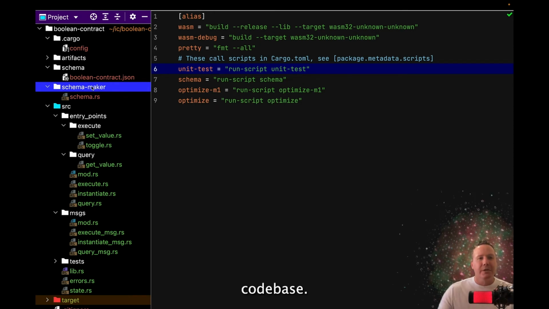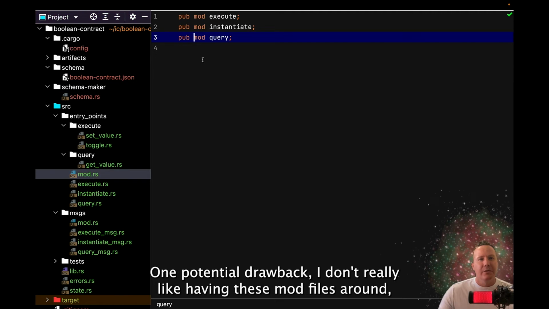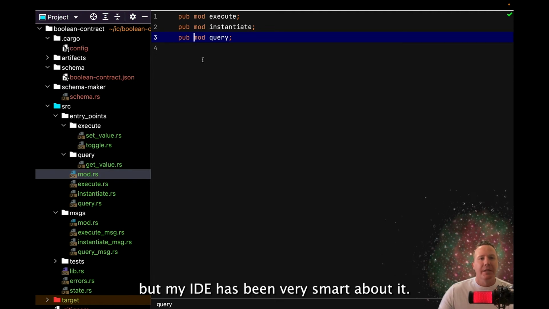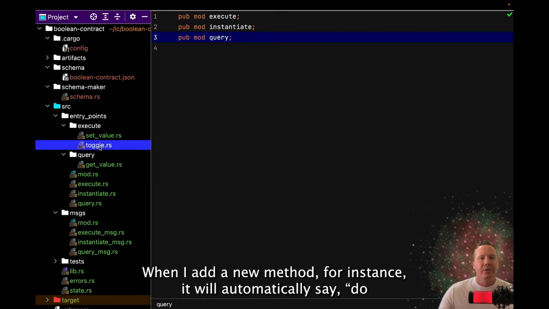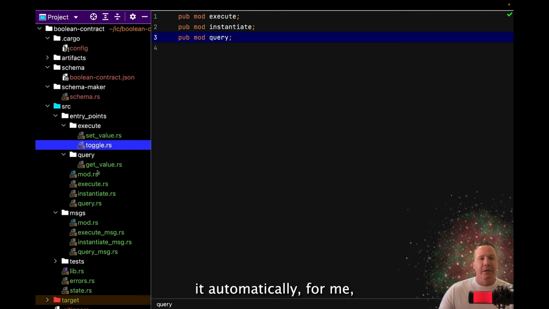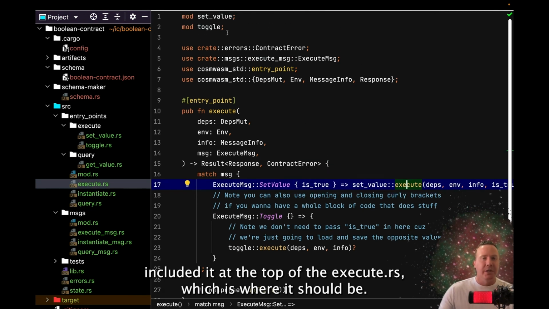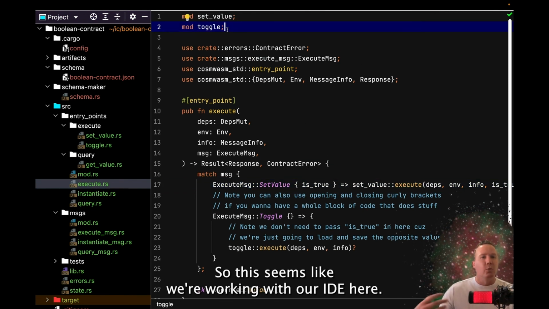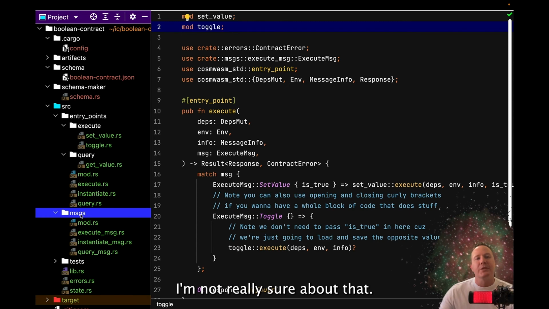One potential drawback, I don't really like having these mod files around, but my IDE has been very smart about it. When I add a new method, for instance, it will automatically say, do you want to attach this to your project? And when I added toggle, for instance, it automatically included it at the top of the execute.rs, which is where it should be. So it seems like we're working with our IDE here. It's possible that messages should actually go inside entry points too. I'm not really sure about that.